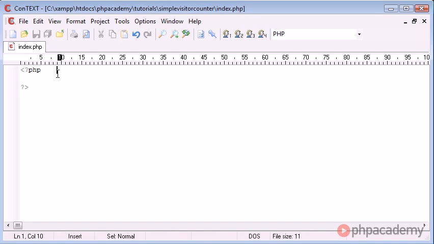So the first thing we need to do is establish where we want to store our results. So we need to store this in a text file. The first thing I'm going to do is create a variable called filename, and this is going to be equal to counter.txt. So obviously we're using a .txt extension, which is a text file. The next thing we need to do is outline our main function.